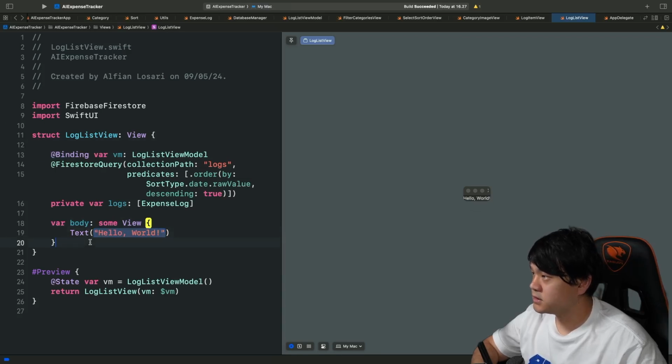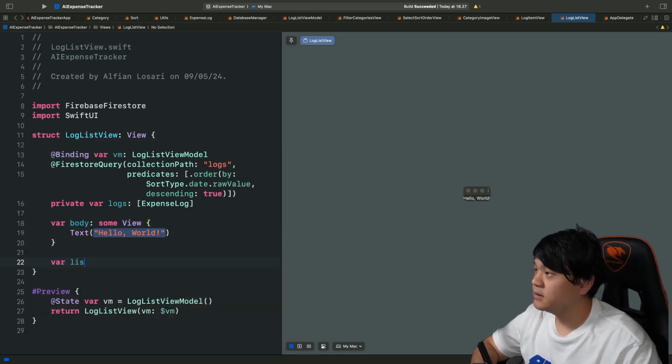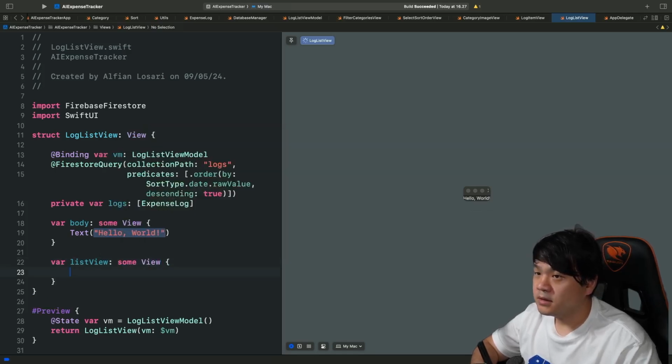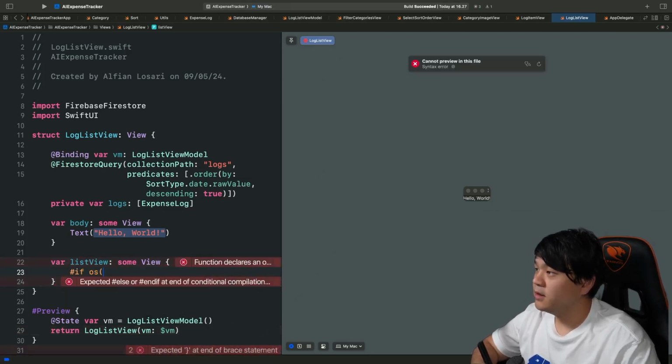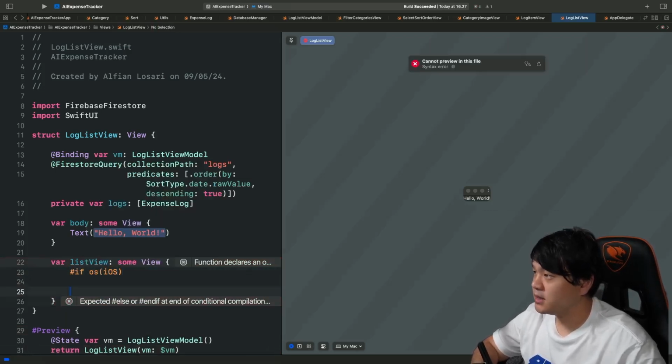Now let's declare a view named listView. So for iOS, we're going to use a standard list, but for other platforms, we are going to use a scroll view instead of a system list. Okay, so let's use a macro for this: if the OS is iOS, and else.